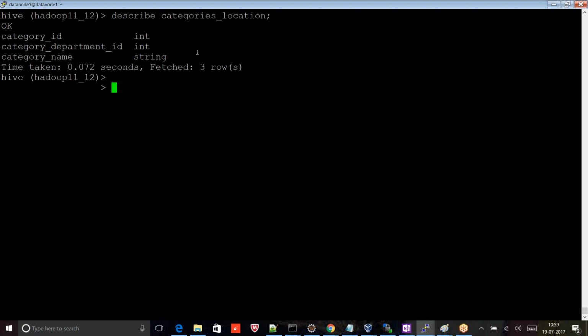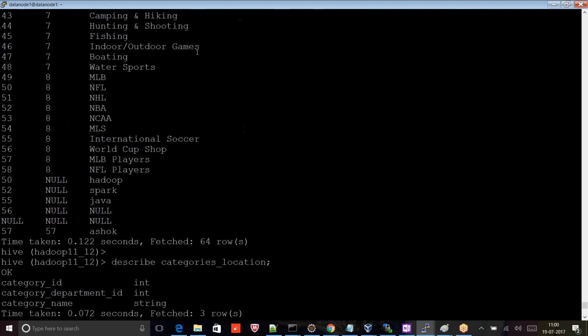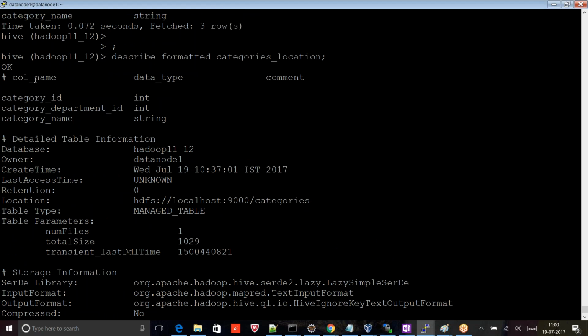Hive gives different types of describe. There is something called describe formatted. Describe formatted. Now look at here, the full information. When I say describe formatted, it is giving detailed information. Column names, data types. If you have any comment for a specific column, you can also keep the comments for that column while creating the table itself.